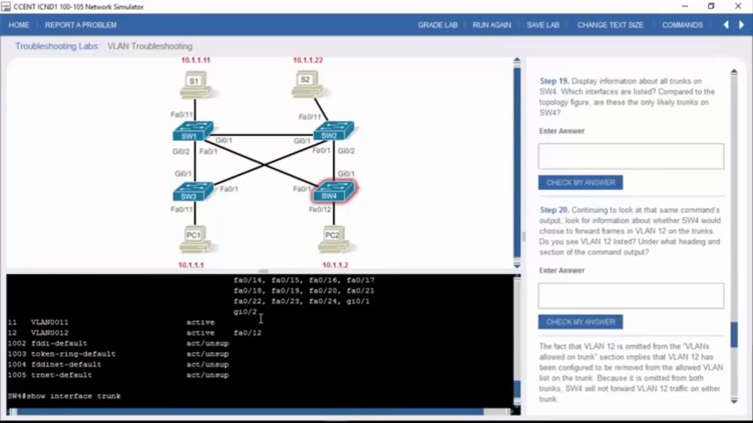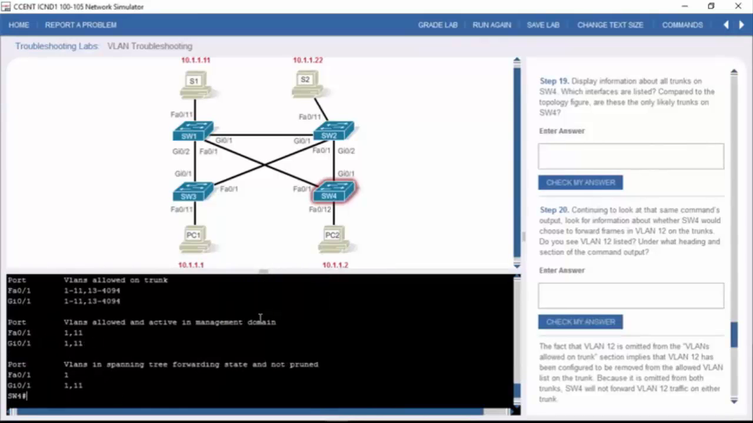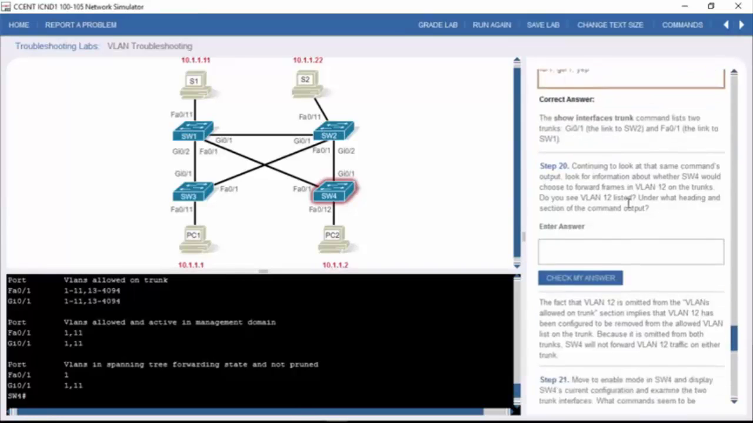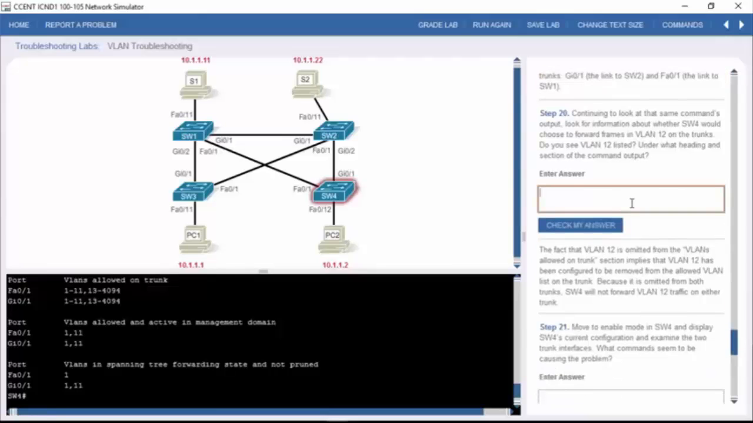Step 19 asks that you display information about the current trunks on switch 4. To do this, we use the show interfaces trunk command. The display shows that both the Gigabit Ethernet 0/1 and Fast Ethernet 0/1 interfaces are operating as trunks. Step 20 asks that you take a closer look at the output of the show interfaces trunk command. Does anything look like it may cause a problem with PC2 reaching the other PCs? If you read through the output, you will see that VLAN 12 is omitted from the allowed list of VLANs on both trunks. At this point, you have found the problem.